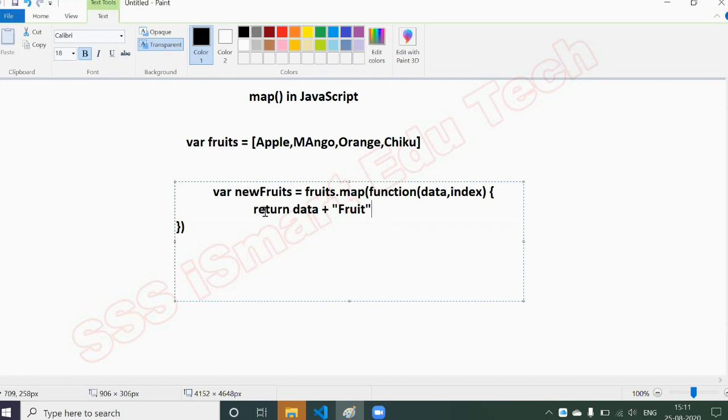Then the control will come to here. Now data is your mango, so it will append the word fruit. It will be like mango fruit, and it will return, and that mango fruit will be stored in this new fruits array as the second element. Again it will come to here, again it will check whether we have an element. Yes, we have. Then it will perform the same.